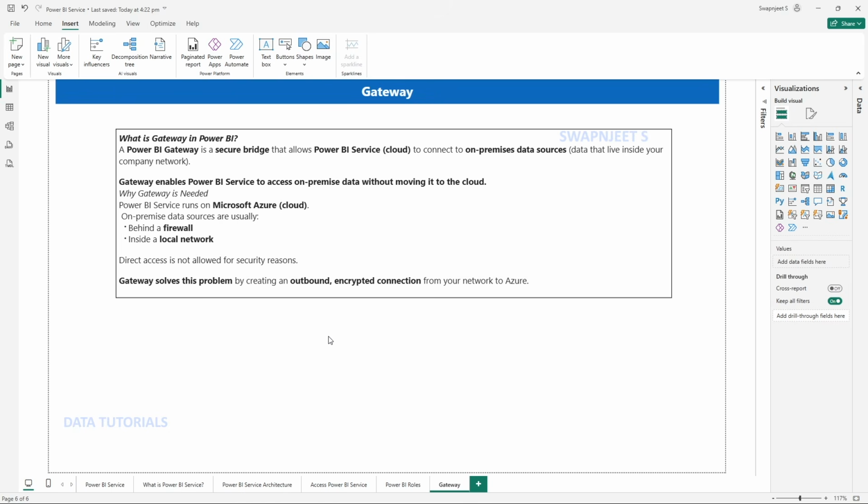When we have to connect these two platforms so that we get live and updated data in our reports, we need a gateway as a secure bridge in between. Power BI gateway will work as a bridge in between, so that it can bring the live data to our reports, right? That's the use of Power BI gateways.